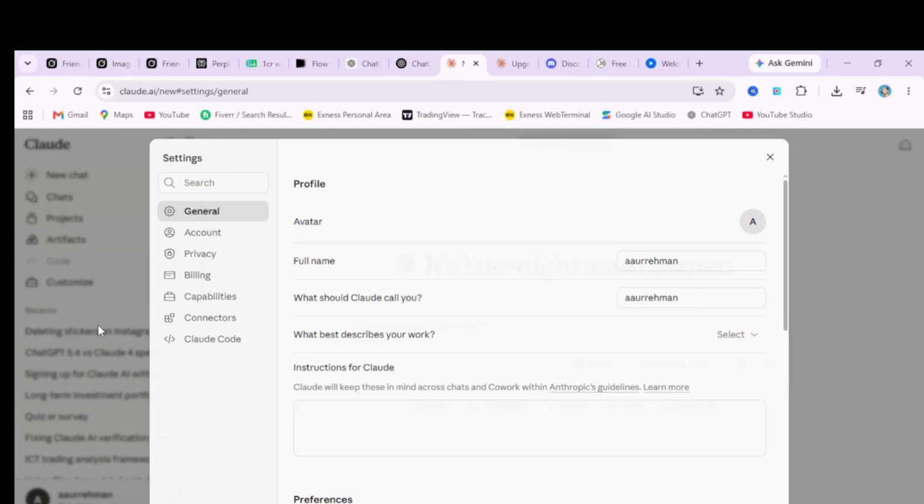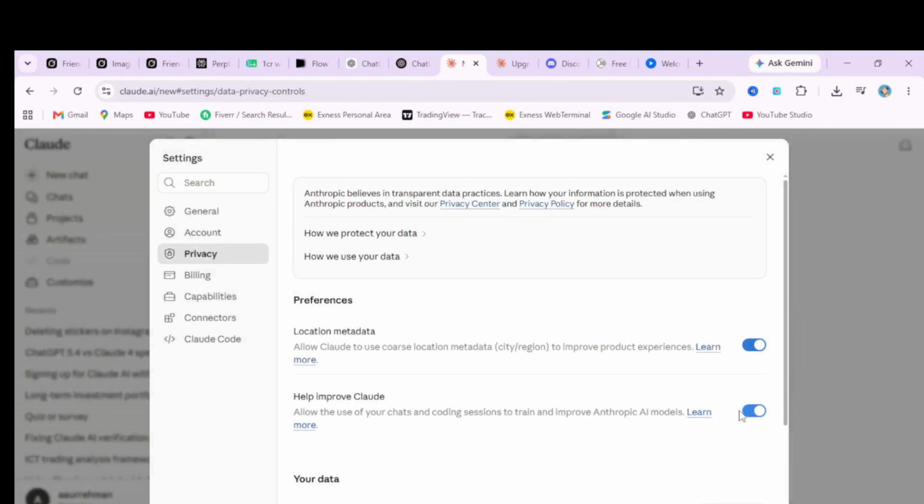Step 3. Find and disable the training toggle. Locate the setting labeled Help Improve Claude inside Privacy Settings. This controls whether Anthropic uses your conversations to train AI models. Switch the toggle off and confirm the change if prompted. That's it, your future conversations are now excluded from training.